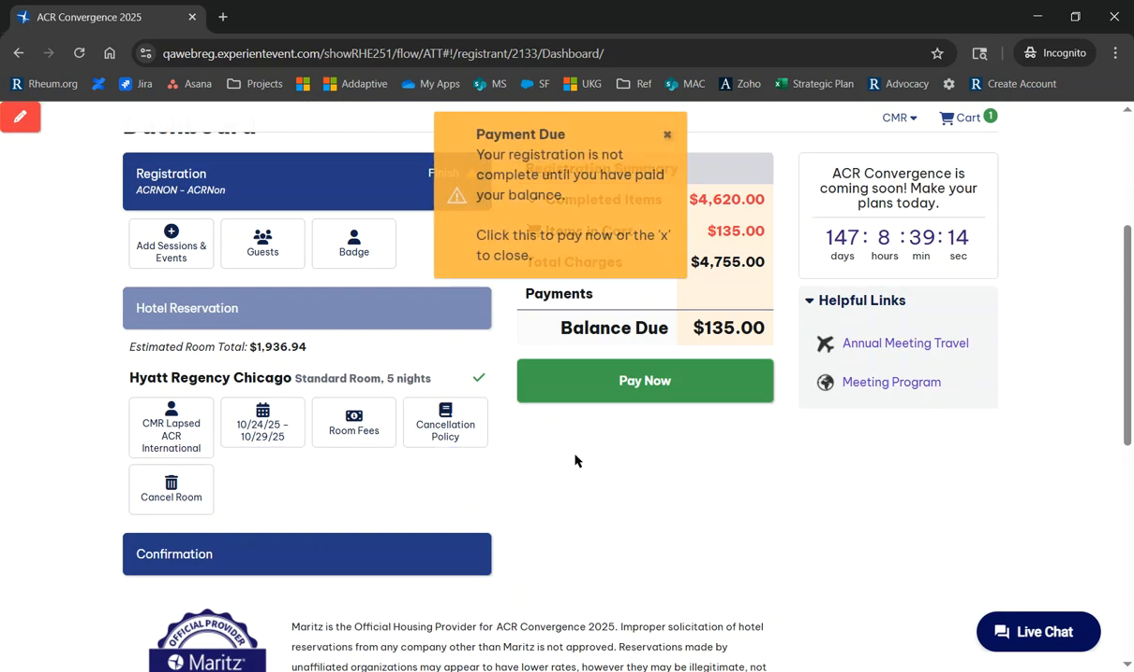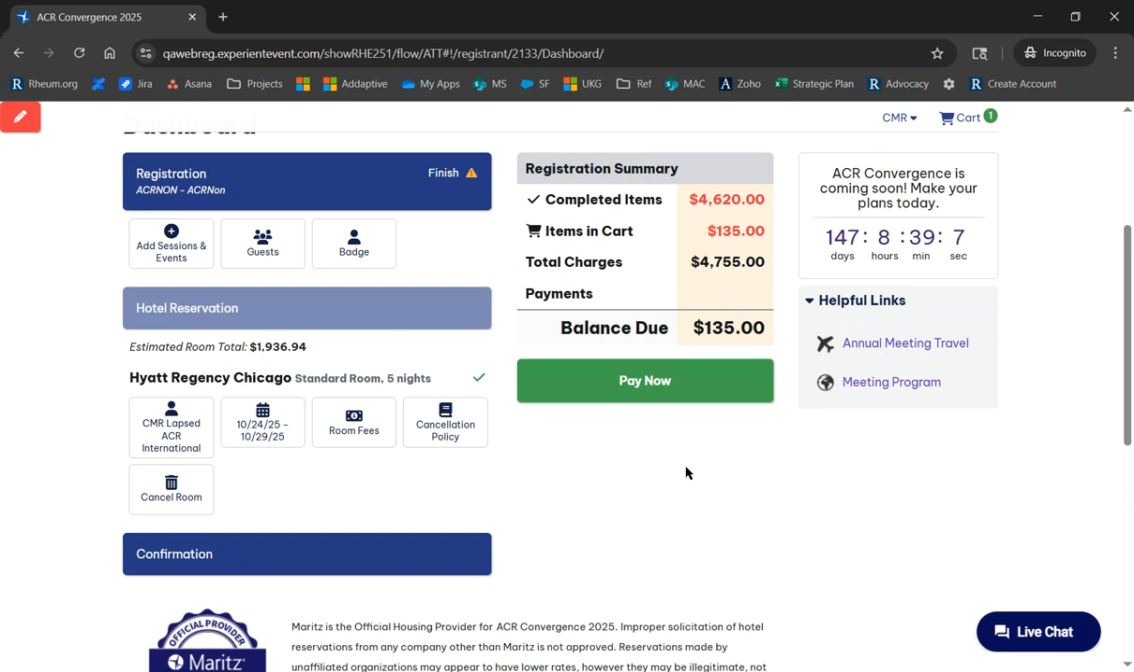So I'll go back to the dashboard quickly. And it says I have a payment due because I added that extra session. See here. So I could pay that balance now, or I could wait if I needed to. And that'll be how you register for Convergence.